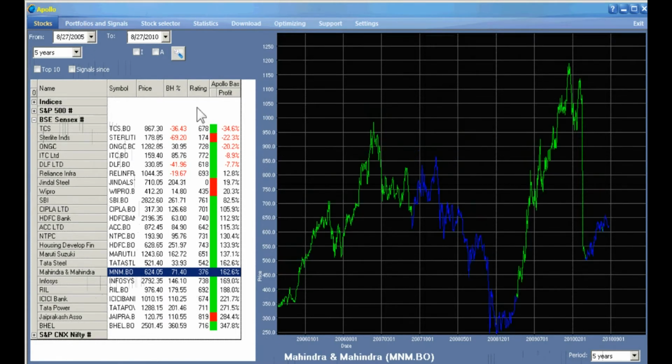Also in the data, you see the ratings column. This rating is calculated based on a number of factors having to do with the performance of the stock in the software. The higher the rating, the better the stock performs with the software, and a green highlight of that information shows that it performs particularly well with the software.